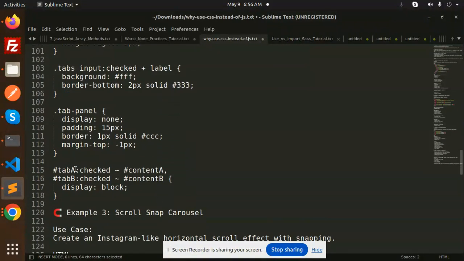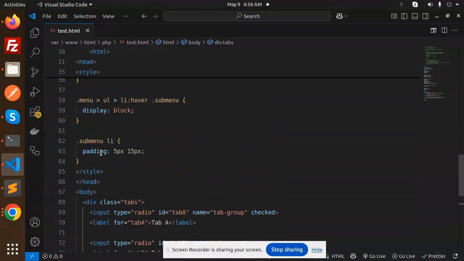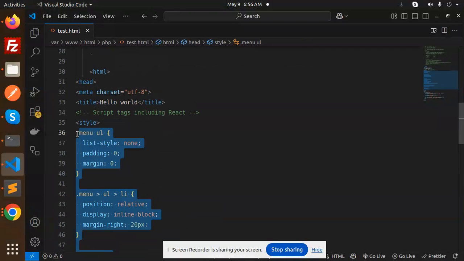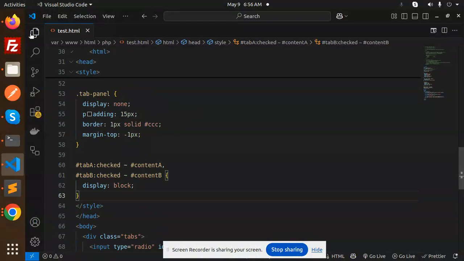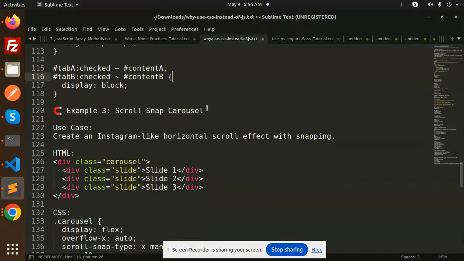Okay, so here we have the CSS. Let's add it and let's see. Let's reload it, and here we have the tabs and it's working fine. So you can use it like this without the help of JavaScript.